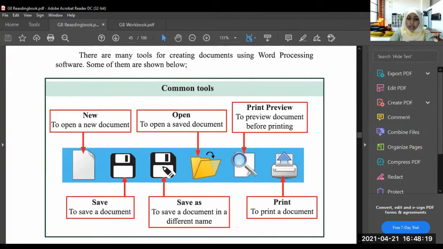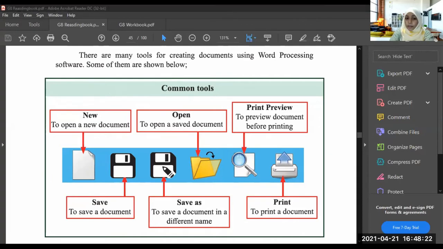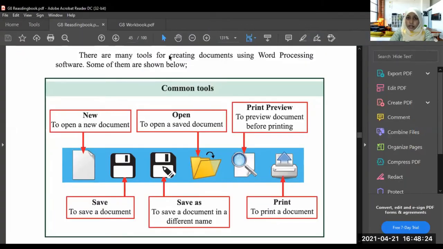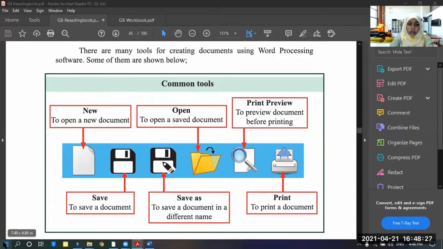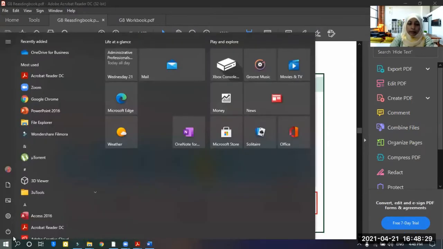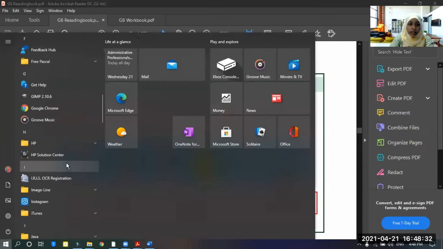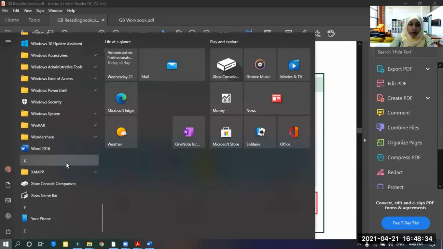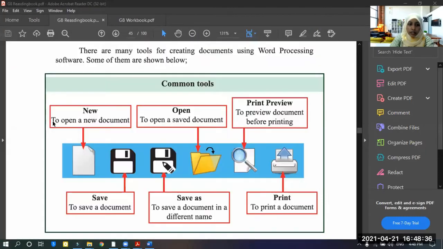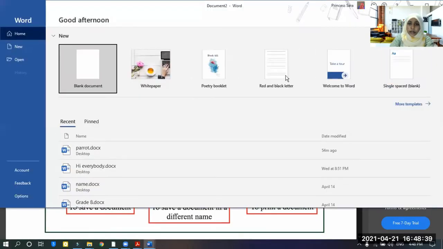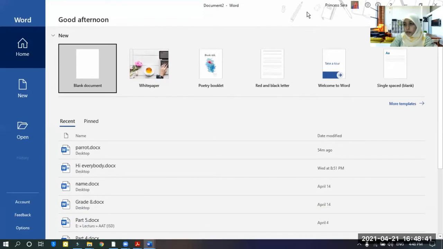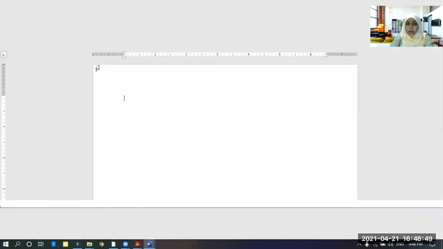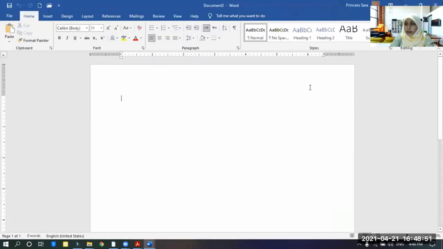As I showed you here, you can open the word processing software by going to your start button, clicking on it, searching for the word processing software and clicking on it. A window like this will be opened for you. From this window, now you are going to make a new word processing document, right? So select blank document and this is your document here, right?